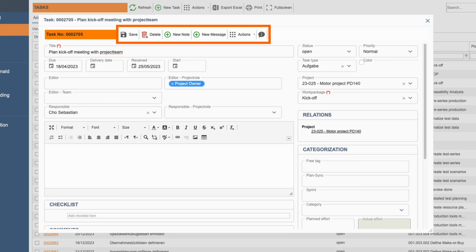At the top of the task detail window, we again find an actions bar with a save button. And project managers also have the possibility to delete a task again. We will come to the other buttons in a moment. A task has a task number that's unique over all projects.